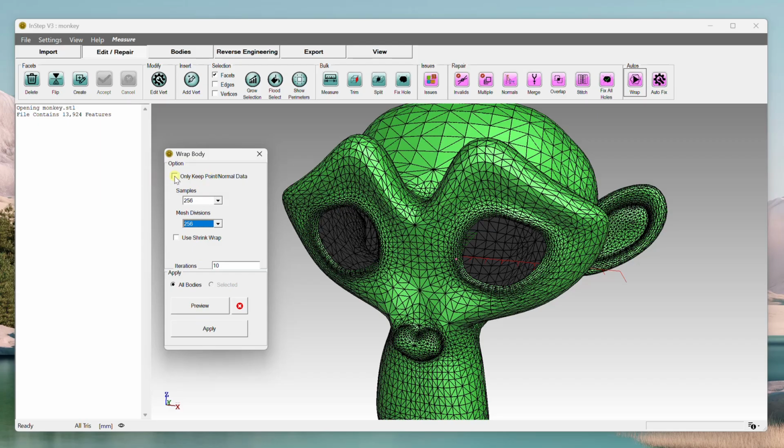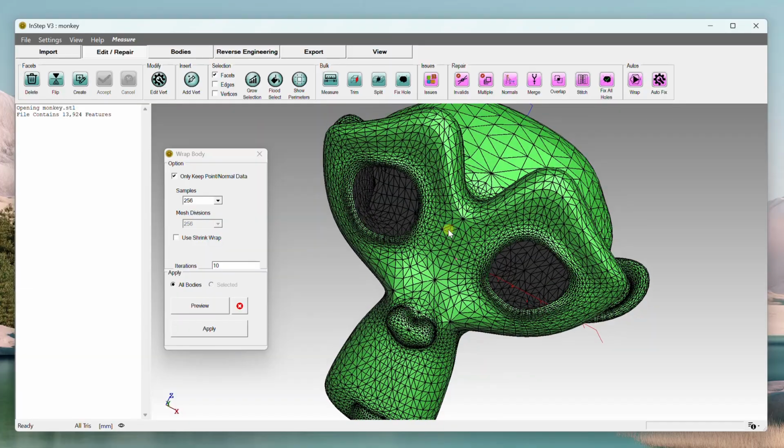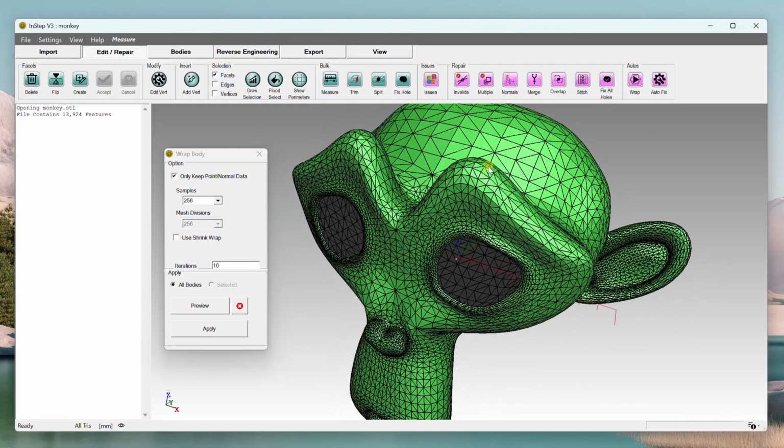Again, we can use only point normal data, and what this effectively does is convert the faceted data back into a point cloud. It's sort of the reverse of what we saw in the import video. If you haven't seen that, maybe take a quick look. But it generates a point cloud from the data, and then it tries to recreate the data from those point clouds. So it's an interesting process in that it actually completely removes the underlying data that we already have.